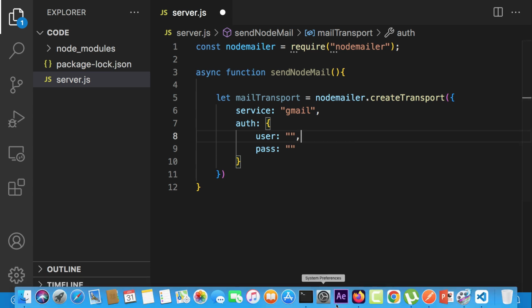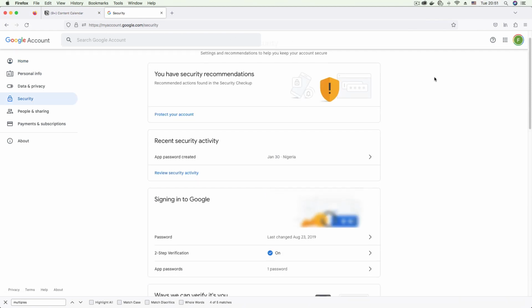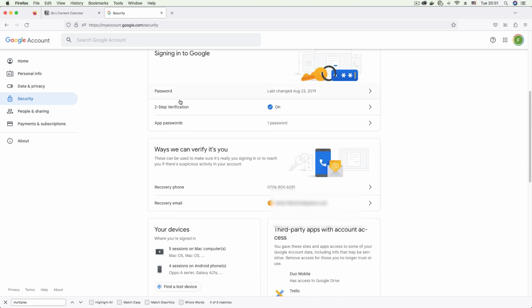So first, what you want to do is go to myaccount.google.com. That's the first thing you want to do. Then you want to go to security. So on the security page, the first thing you want to do is scroll down and come to this signing in to Google section. You'll see a two-step verification setting. You want to make sure that this is on.